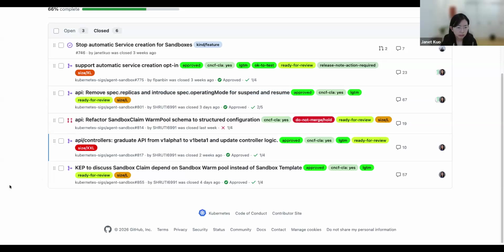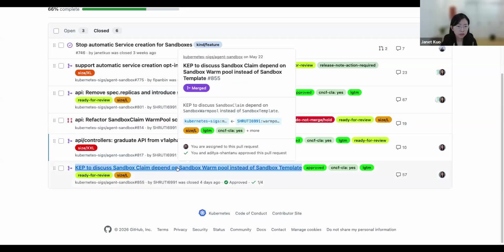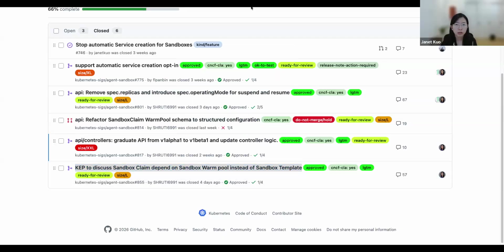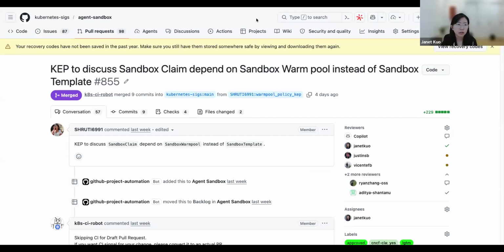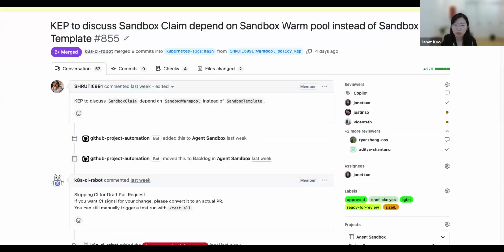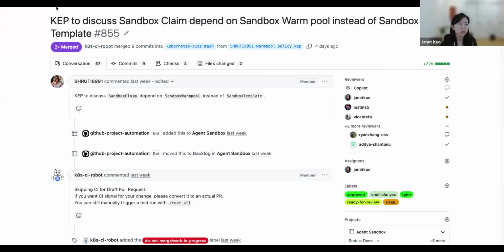And then I think we also have this one. This is a proposal that just got merged. It is not implemented yet, but we are going to have a PR soon, today.